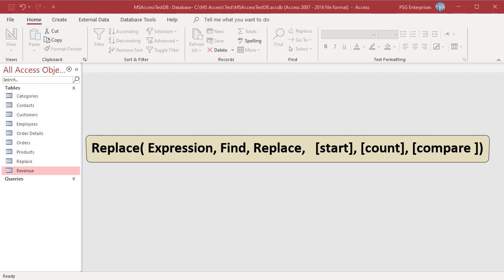Start. The position in the string that you wish to start at. If omitted, this starts at position 1, that is the beginning of the string. The return value of the replace function is a string with substitutions made that begins at the position specified by start and concludes at the end of the expression string. It is not a copy of the original string from start to finish.